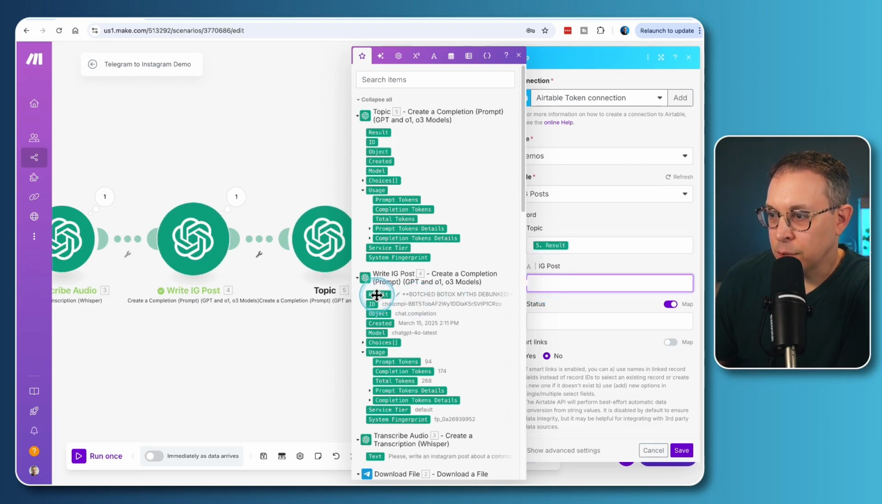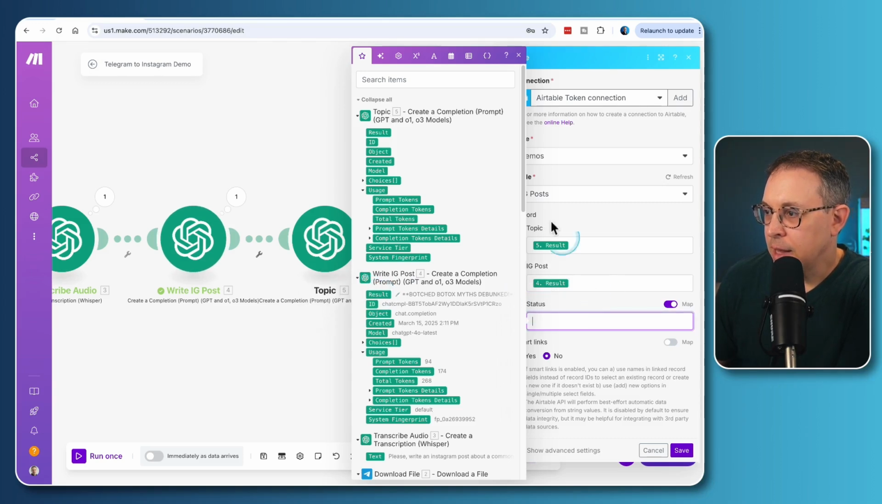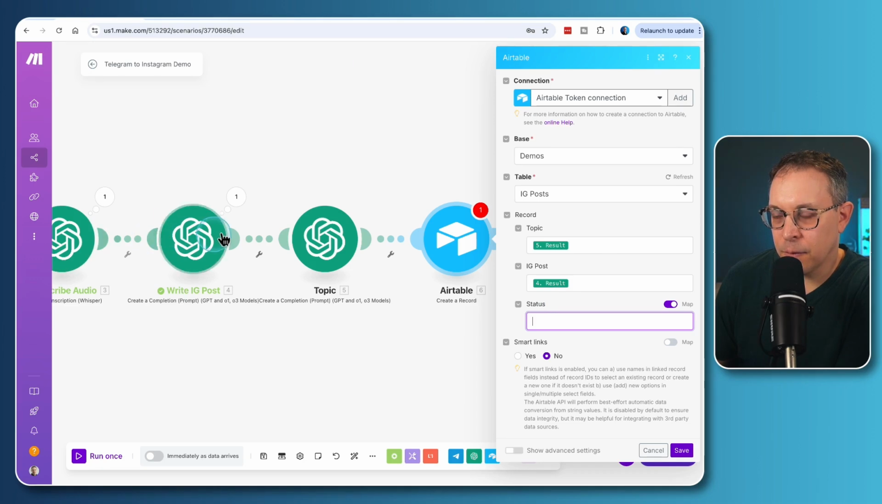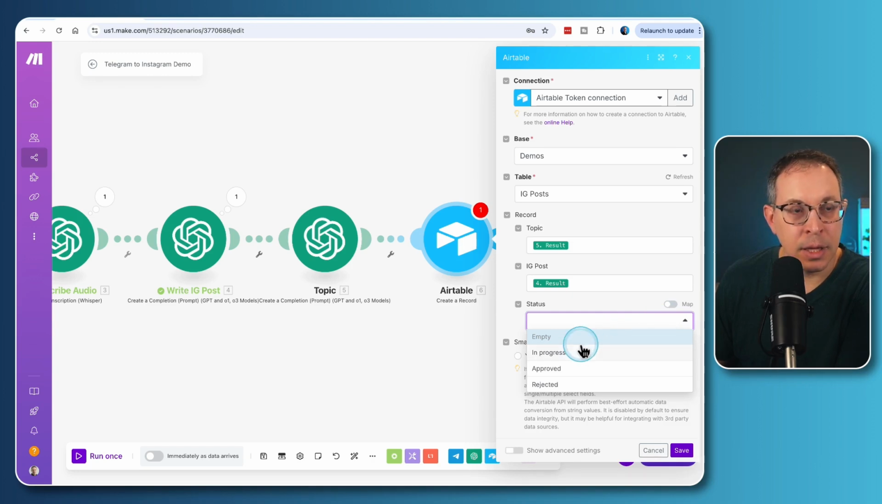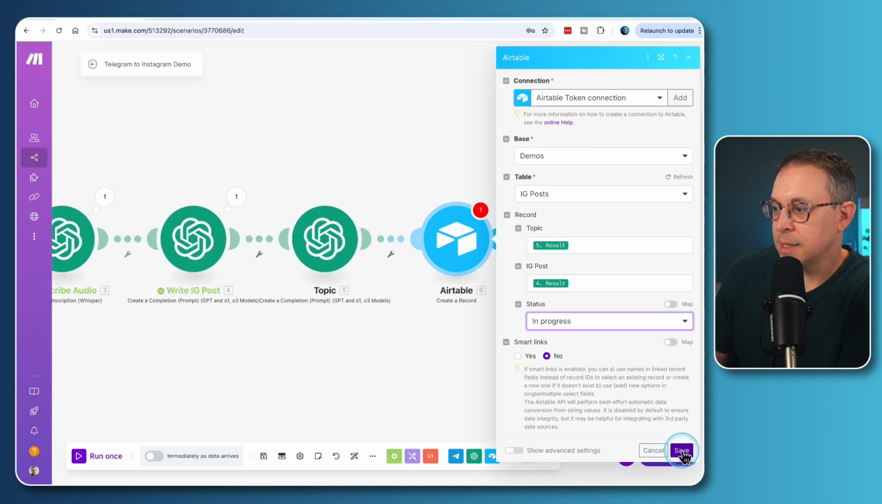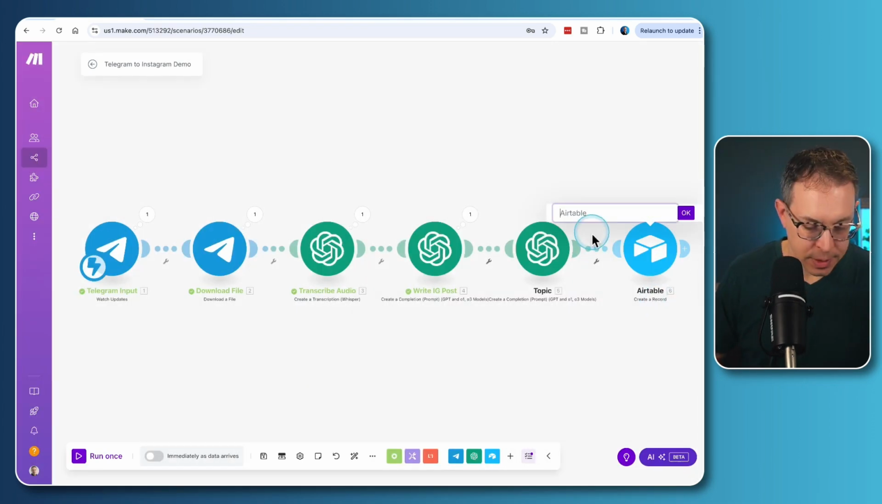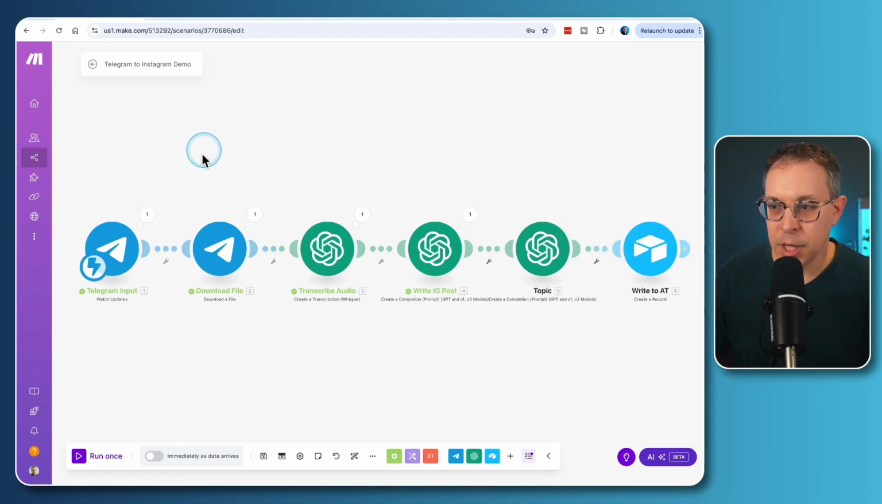The IG post is going to come from this one, module number 4. And the status, in this case, I don't want to pull something from something I've created, because remember, I created a drop-down list of status: to do, rejected, or approved. I want to turn off this map button, because mapping means that we're mapping it to something that has been done in this workflow. But when we turn it off, it's bringing in the data from Airtable. And now I can simply click on in progress, because this one is indeed in progress. And we click save. One more thing, I always want to rename things. So this is write to Airtable.